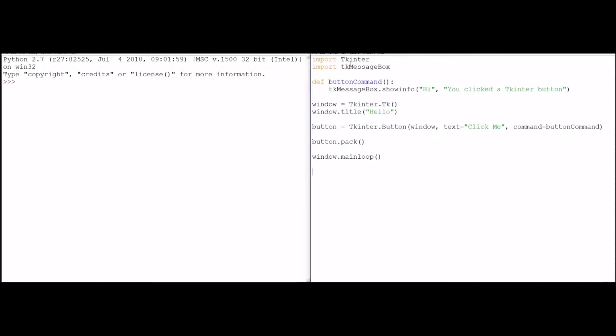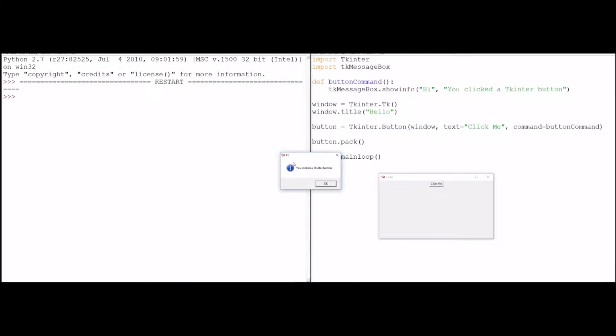Okay, so let's see what happens when we run that code then. So we get this window over here, and it's got our title for the window here, hello. And it's got this button and it says click me, that's the text that we put in there. If we click that, we're going to get a message box with the title "hi", and it's going to say "you clicked a Tkinter button". And it's going to have the option to say OK, and that will dismiss the message box. And we can click that as many times, and it will keep displaying the message box.